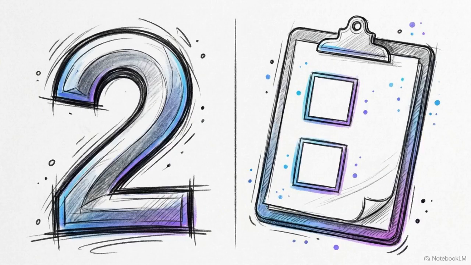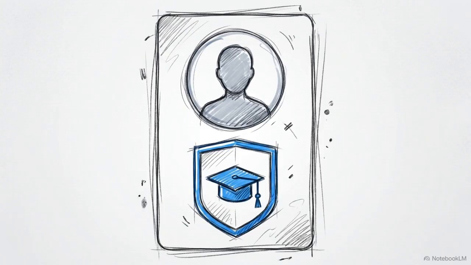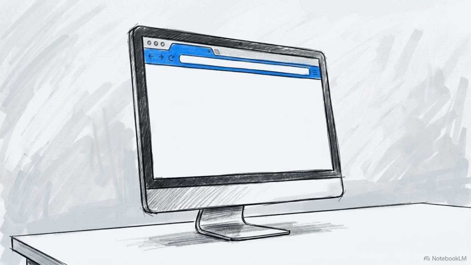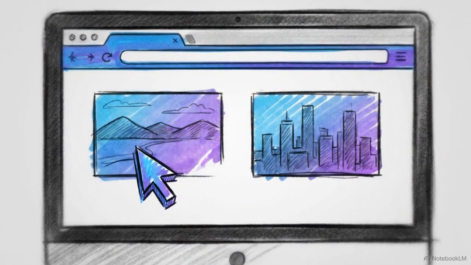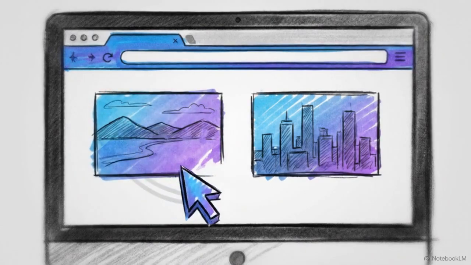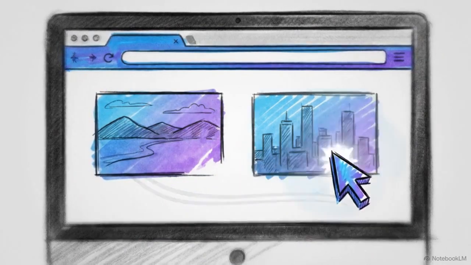To use this workflow, you only need to meet two requirements. You must be logged into a free Canva for Education account, and you must use a desktop web browser. Mastering these prompts allows you to shift from creating static documents to building activities that respond directly to student choices.